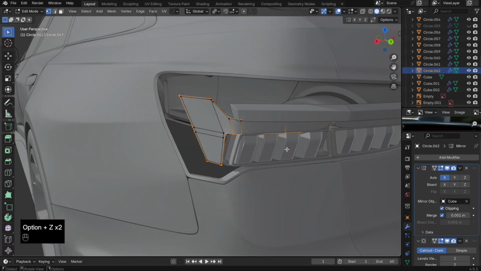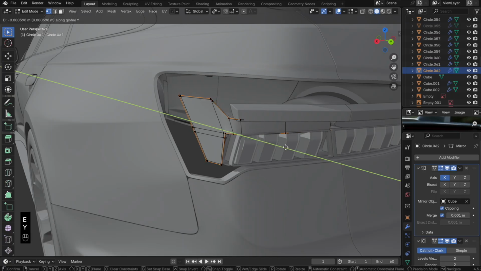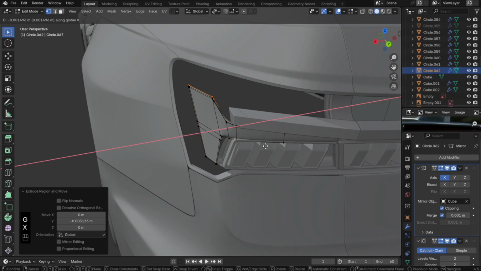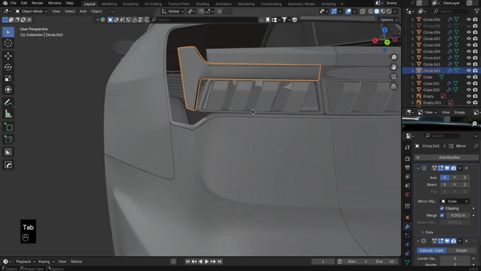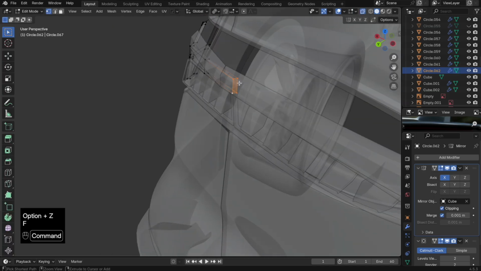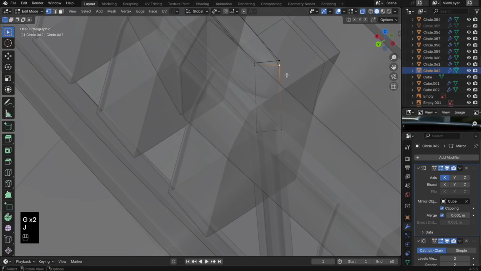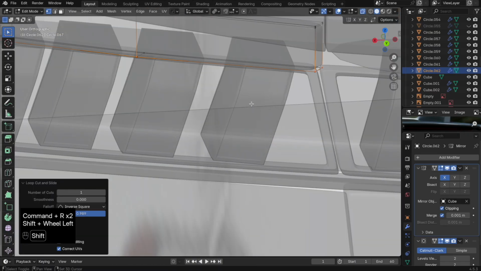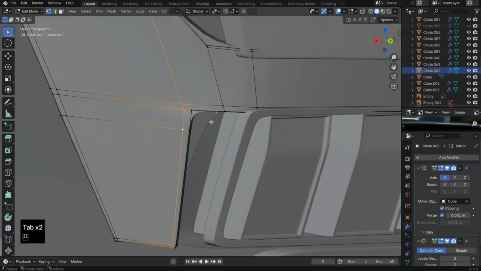Now that's a bit better, and then we can extrude. We can extrude on the Y axis and then press G and X. Move this in like that. That's looking a little bit better. I see. Let's fill that also. And let's join these vertices. Let's add a loop right there and add another loop right there. Add another loop right there, and we want to join those. That looks a lot better.